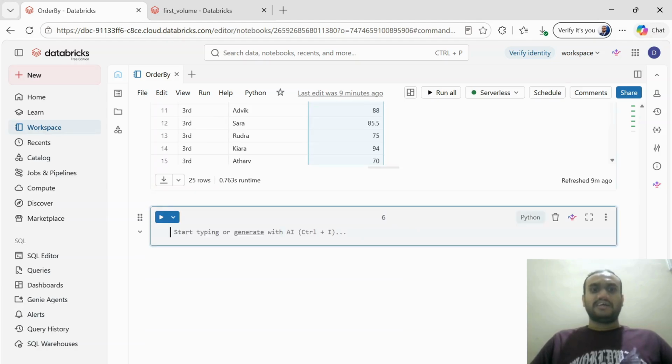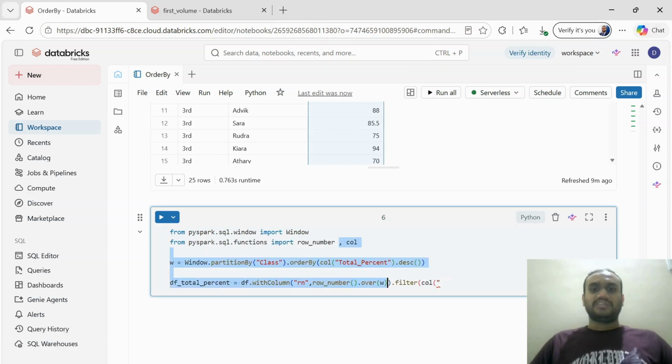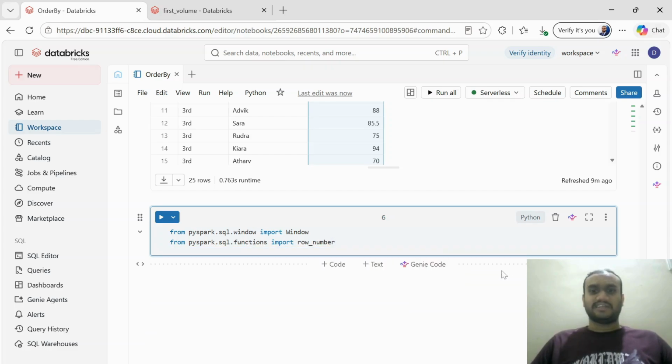So what is that? That is a window function. That means we have to actually import that first, from pyspark.sql.window import Window. Okay, this is the first command you have to write, and it is actually suggesting that we should import row_number as well. Correct, because we are going to use row number, right? We need this row number as well.